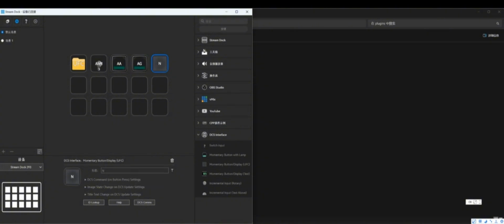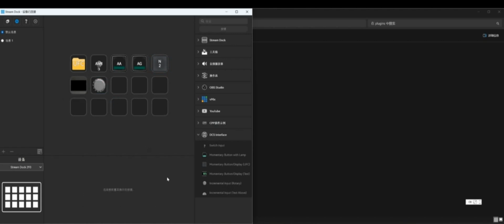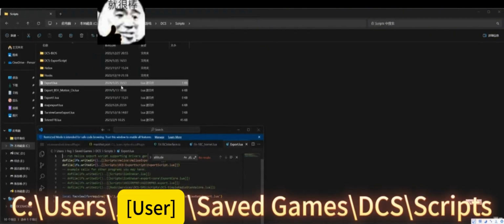As you can see here is this example. Once you install the plugin successfully, you can see the DCS interface on the right sidebar. There are a few types of buttons, like the switch and the momentary button with lamps. It can show light on, light off, and a no-status button you can use for the UFC buttons, 1 to 9 and 0, and some other buttons can display some information.